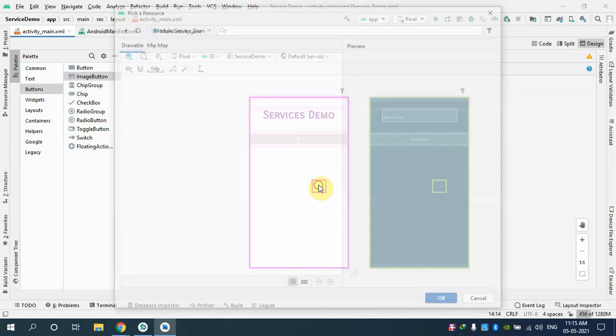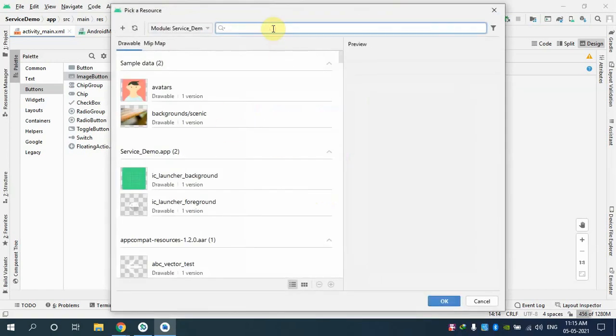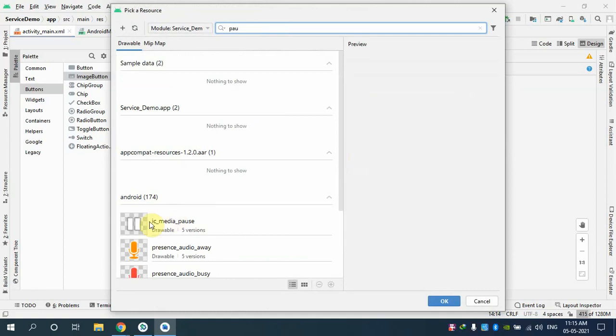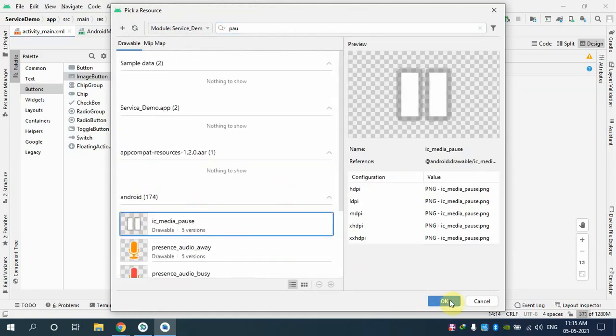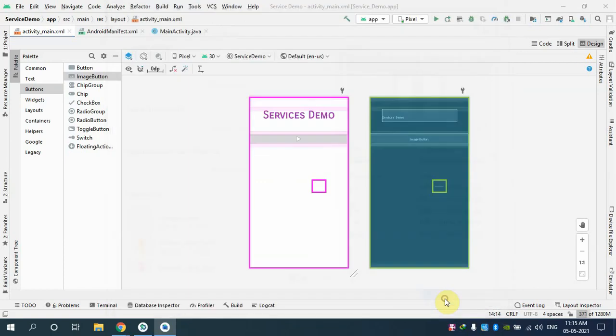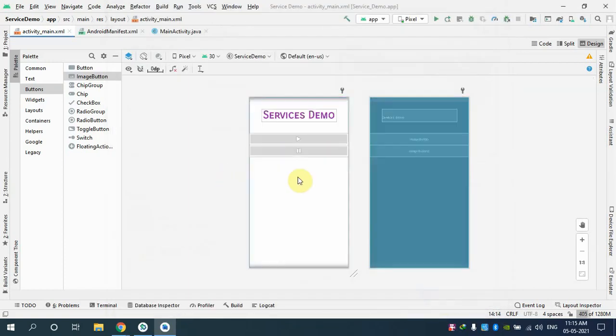For the second image button, I'll drag and drop one more, and make it stop or pause, whichever icon you have. You have a lot of icons, guys, colored and black and white. You can choose whichever is available inside, or you can even add something from outside. So I've just kept two image buttons.